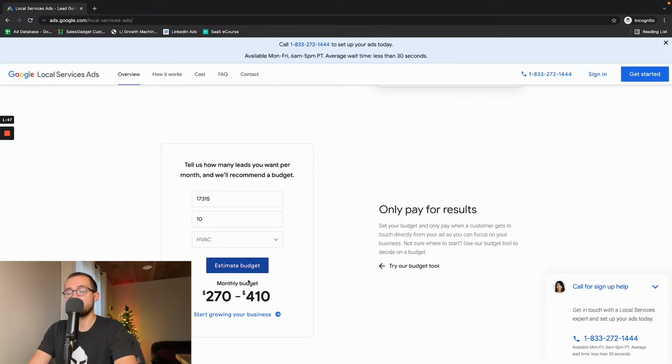So guys, this is one of the safest ways to run advertising if you're a smaller company and you're just getting started, because this breaks down to $27 to $41 per lead. In the HVAC space, that is an awesome ROI if we can convert at least 2, 3, 4, 5 of these into actual jobs.